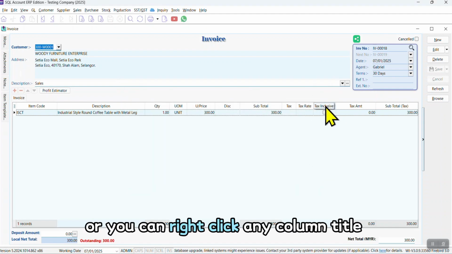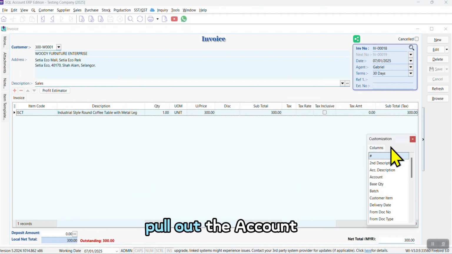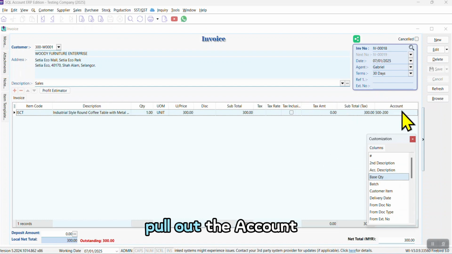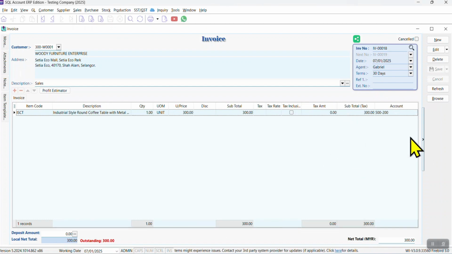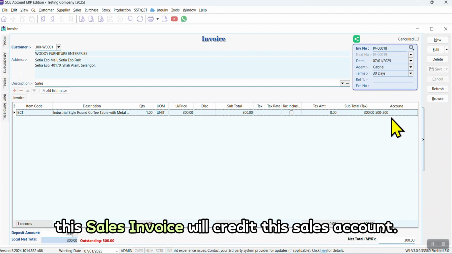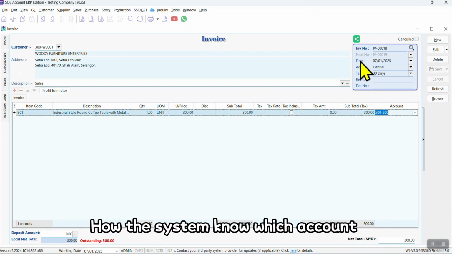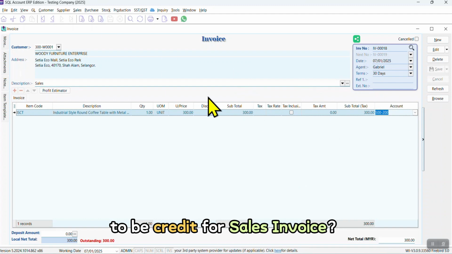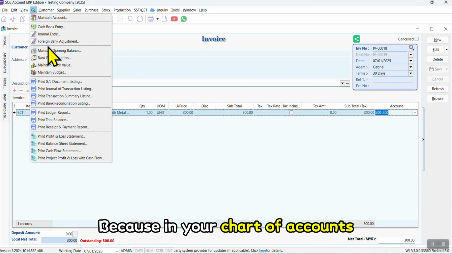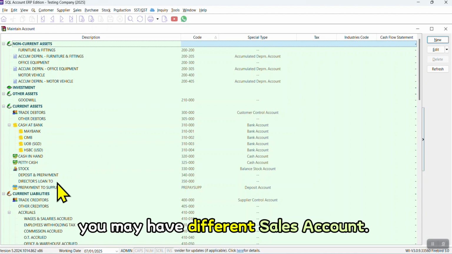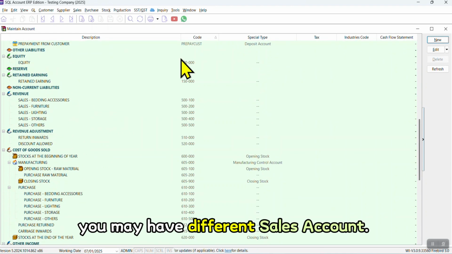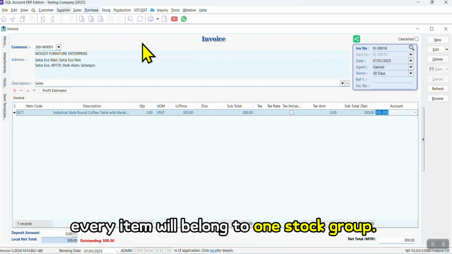Or you can right click any column title, pull out the account, and know that this sales invoice will credit this sales account. How does the system know which account to credit for a sales invoice? Because in your chart of account, you may have different sales accounts. This is because every item will belong to one stock group.